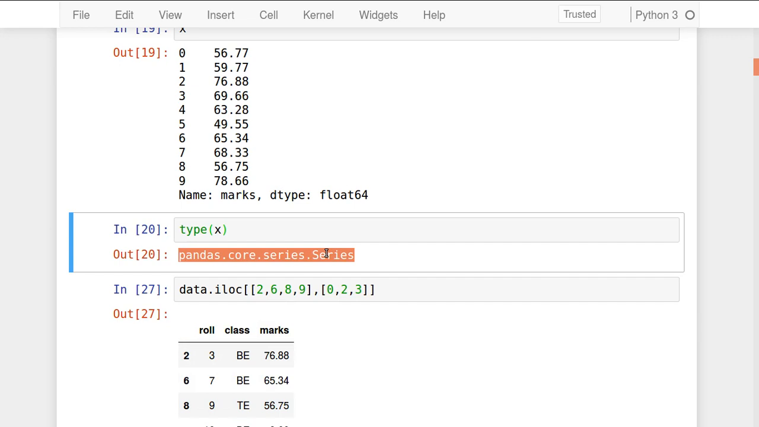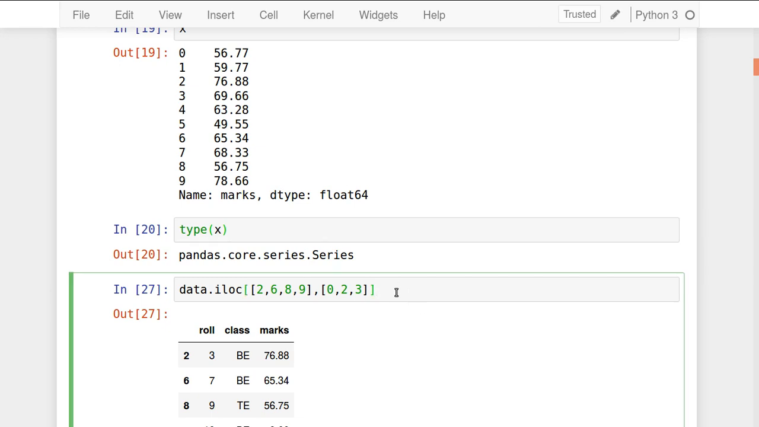Okay, so what we can call a data frame is a collection of series objects. A single row or single column is a series. So make sure that if you are extracting a single row or single column, the data type is different. Okay, let's continue. One more way to access it. Now I want to access random rows and random columns. So here, random rows, like I want to access the rows 2 6 8 9 and columns 0 2 3. See this. So before the comma I have given 2 6 8 9 and after the comma 0 2 3. Okay, so let's check this.